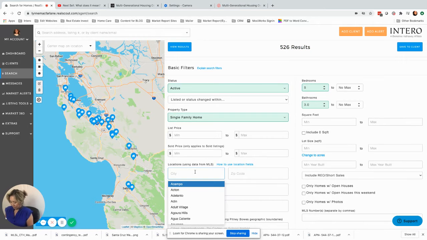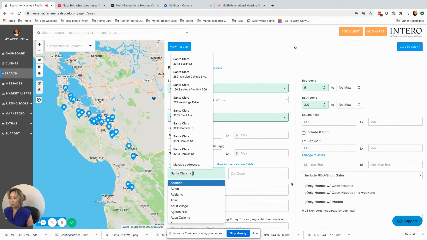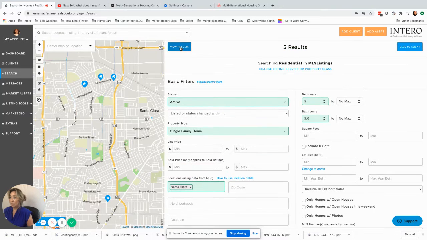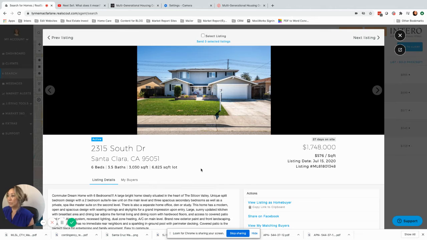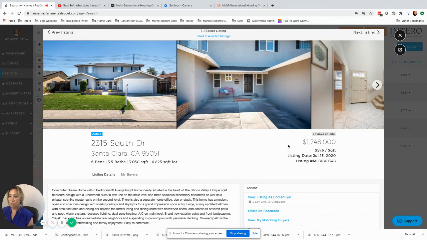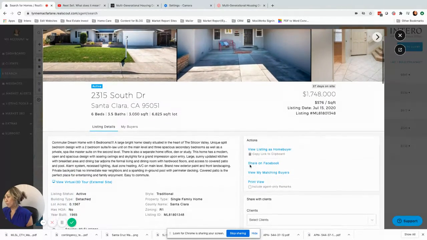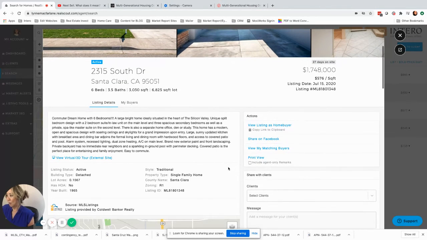And the city might be, you know, Santa Clara. And let's see how many homes are in Santa Clara. And here are 5 different homes that meet that criteria. So I'm just randomly clicking here. And this one is 6 bedrooms, 3.5 baths, and it's going for 1.7. So go ahead and take a look at this. This one is interesting because it has a 2 bedroom in-law unit, which is kind of nice. It's something that we were talking about.